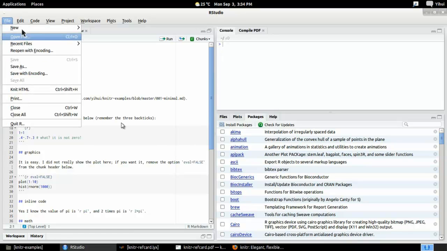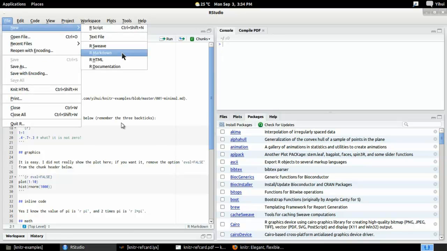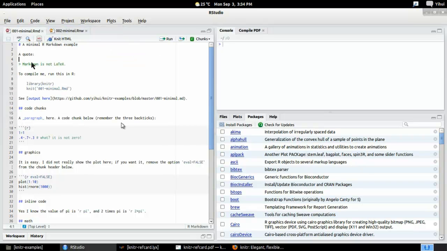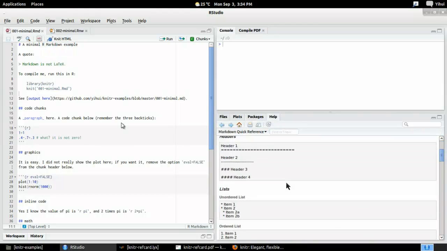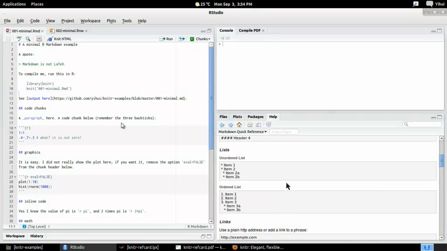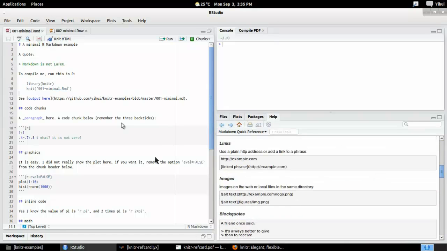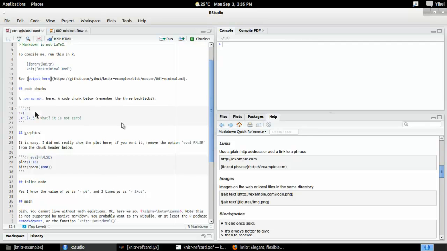So we can get started from the menu File, New, R Markdown to create a new R Markdown document. So here I'm using an existing example. If you are not familiar with the syntax of Markdown, you can click the button MD to get a quick reference of how you can write Markdown documents.